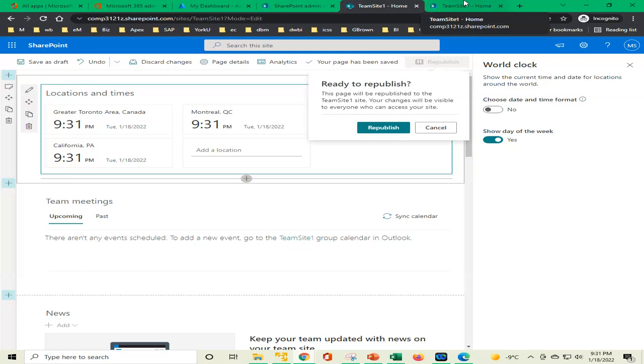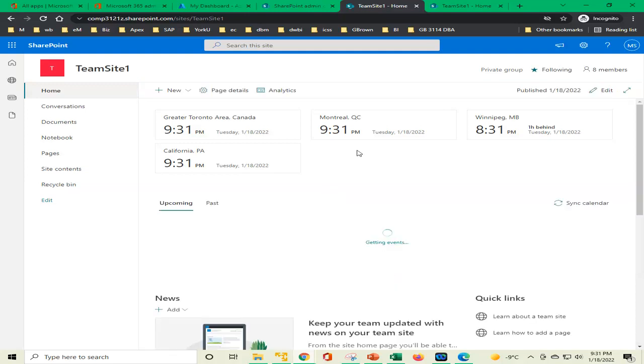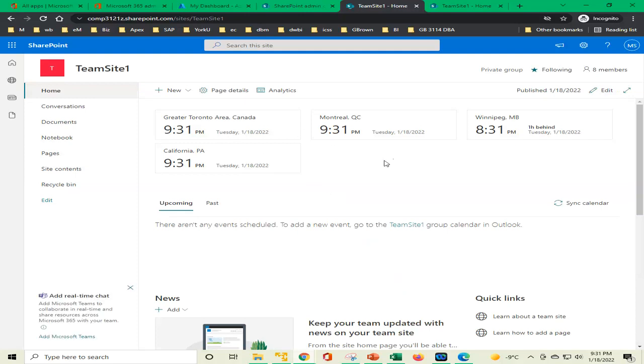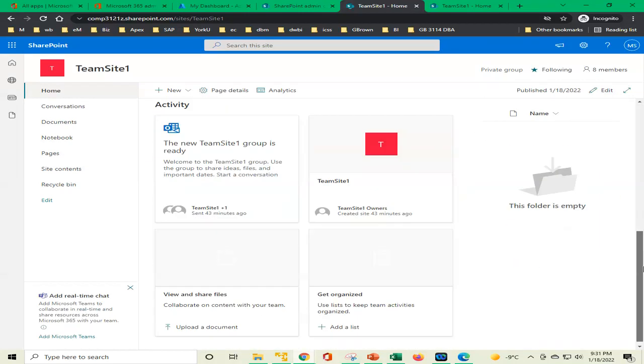This was our site actually ready to republish. Oh, sorry, I did not get that. Republish. So it's republishing. Okay. So now see our site has word clock also on the top. And see this part is upcoming and past events. We will add the event. They will also appear here. And the rest of the things those are already there are still there.